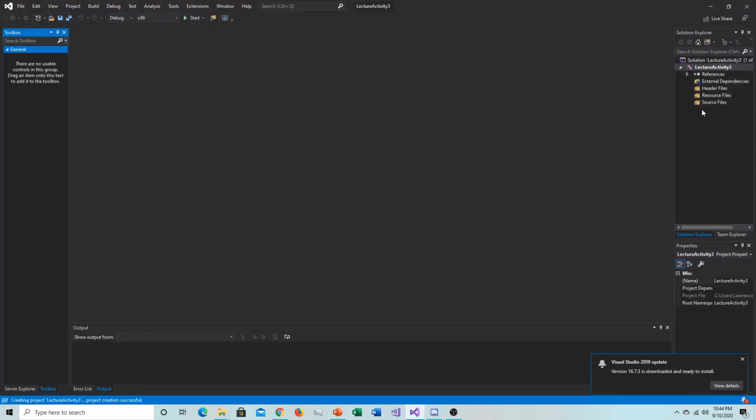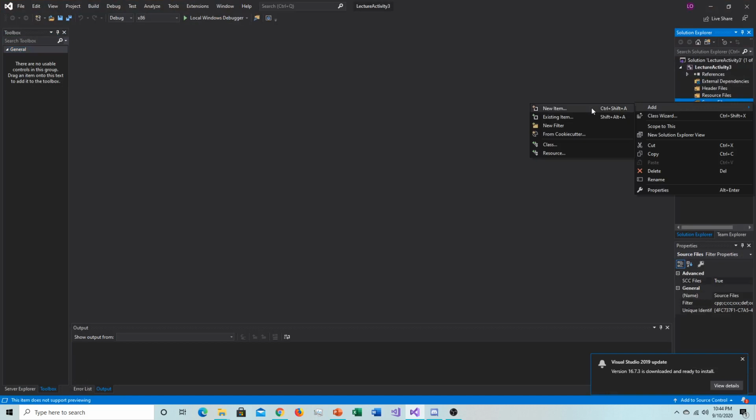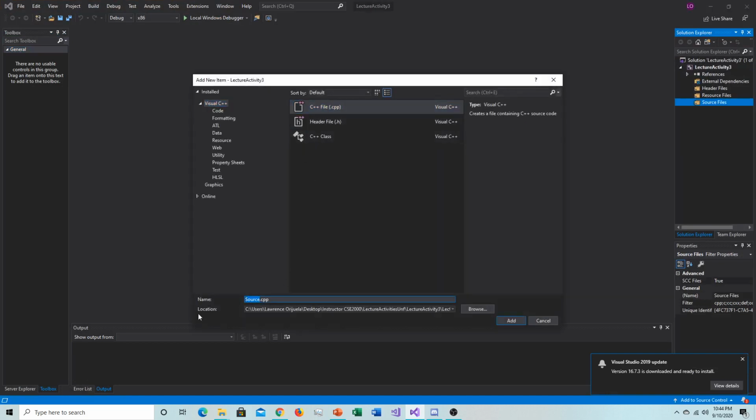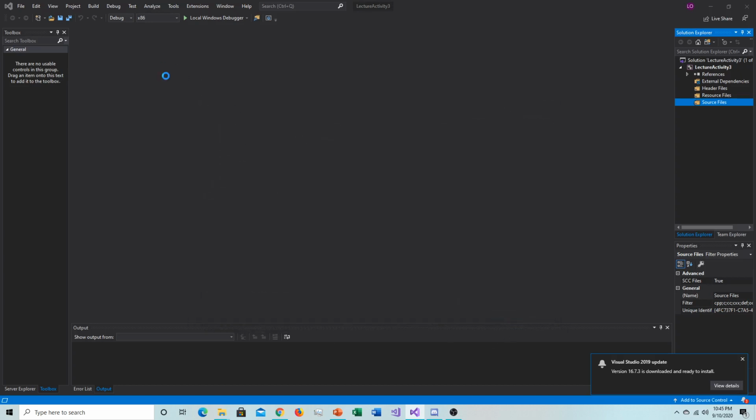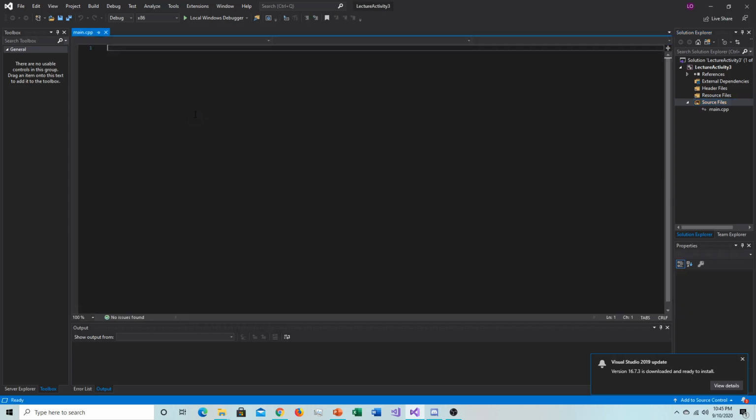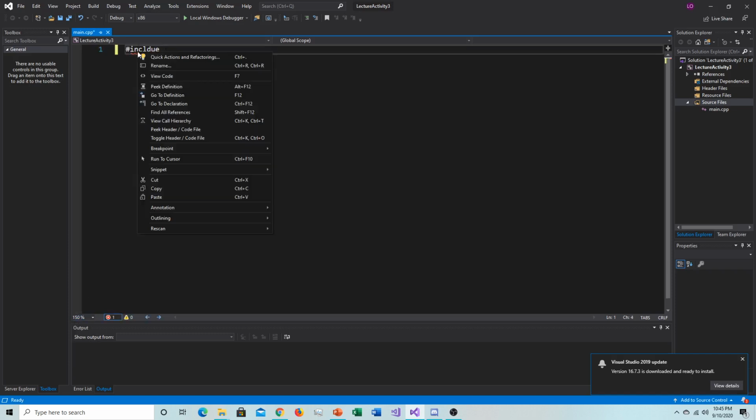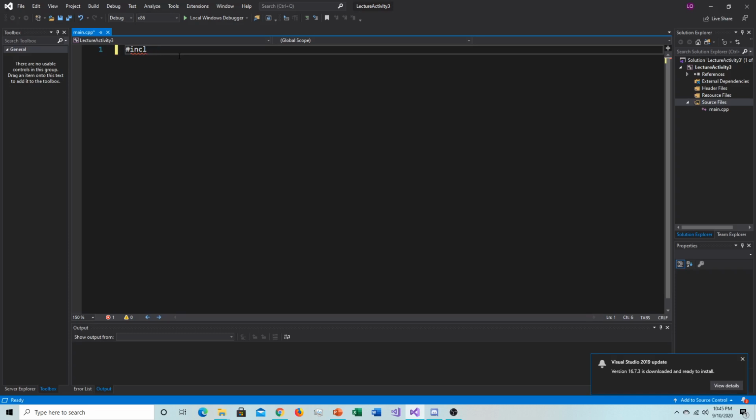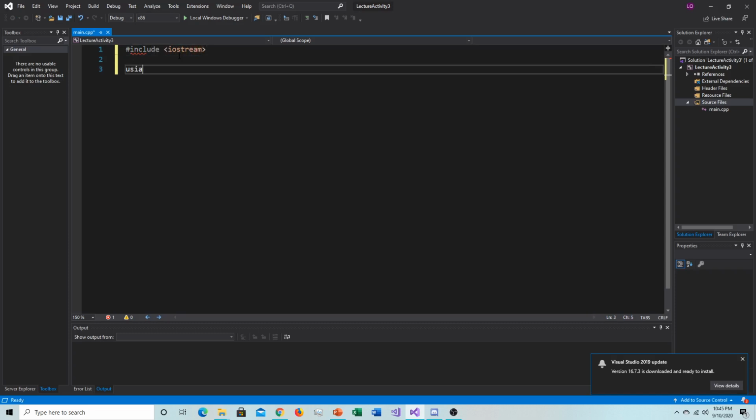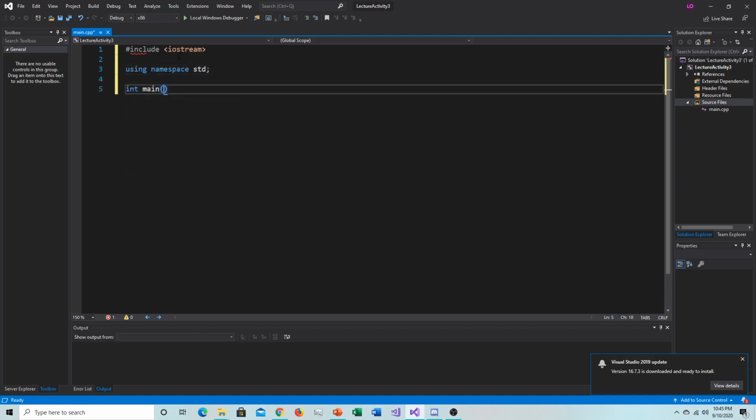Okay, so I'm going to go to source files, add new item. I'm going to say main.cpp, add. Let me zoom in so you can see it better. iostream, using namespace std, int main.